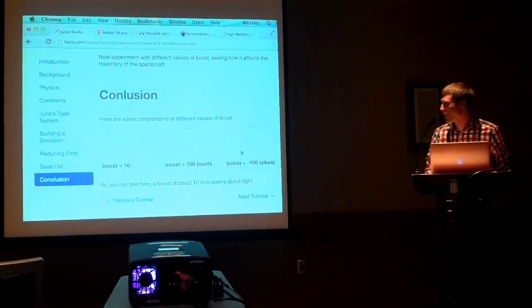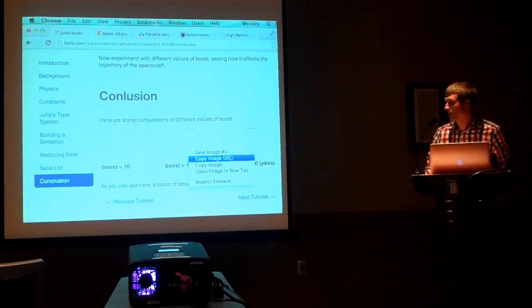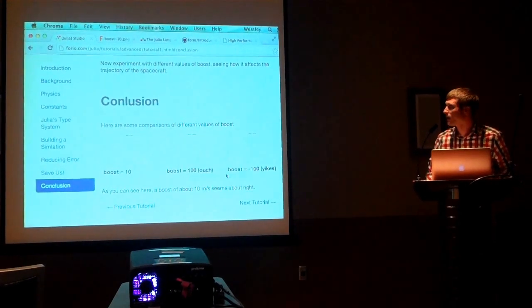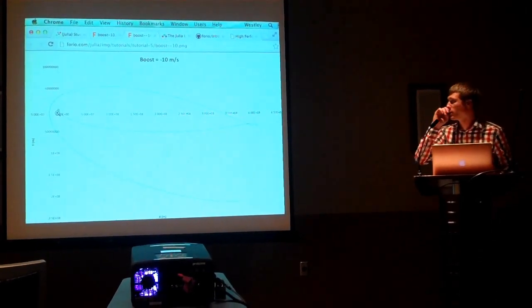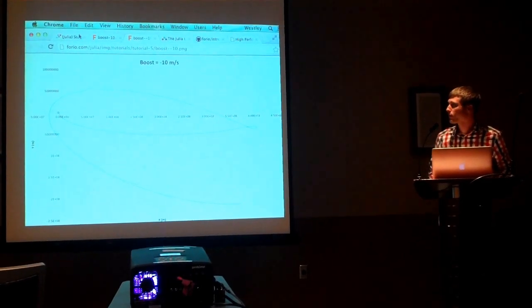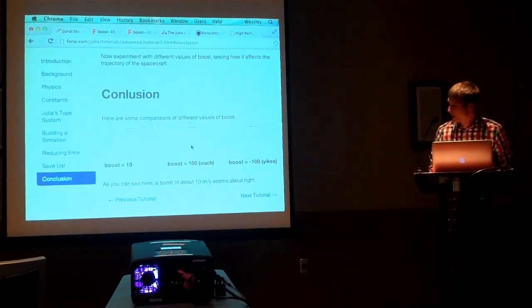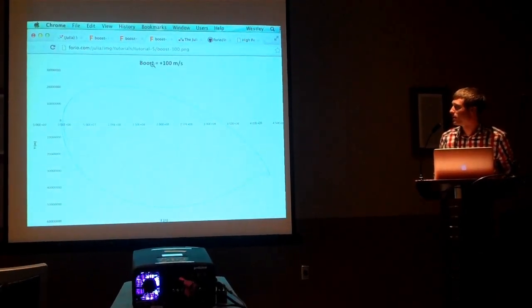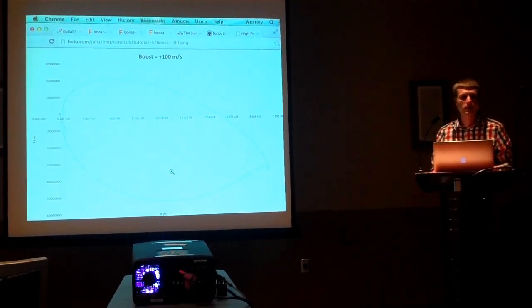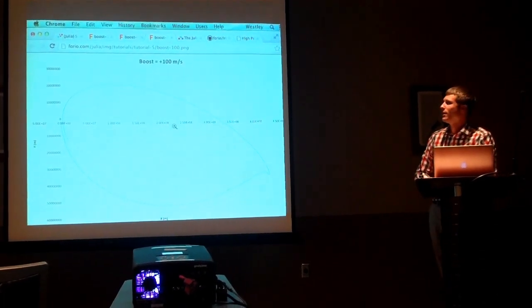But here's an example. If I actually slow down by 100 meters per second, this is what would happen. I go flying way off into space, no good. And then if I speed up way too much, we have a similar problem. So I don't even know what happens there. That looks terrible.